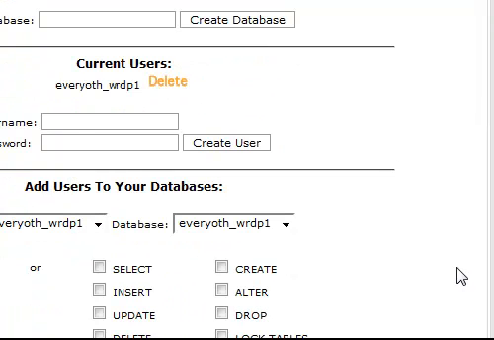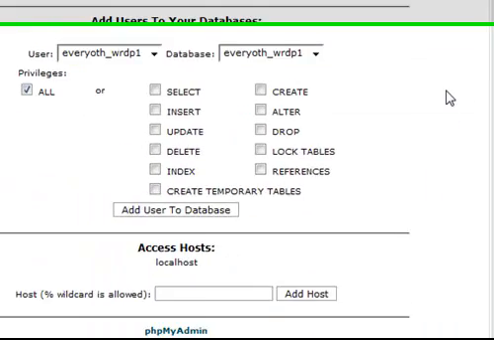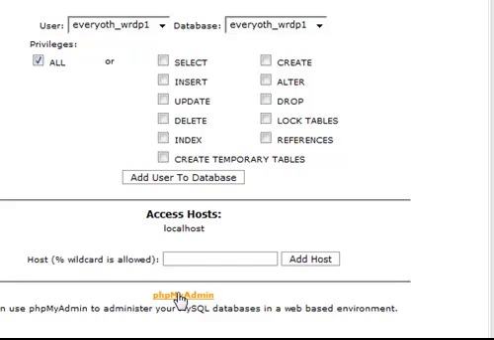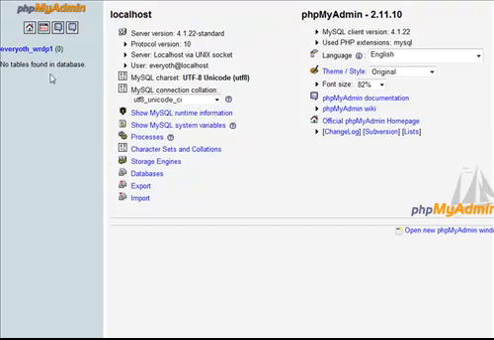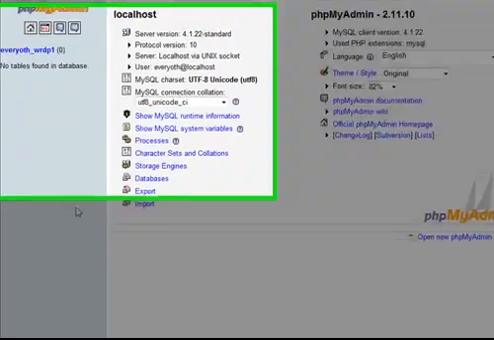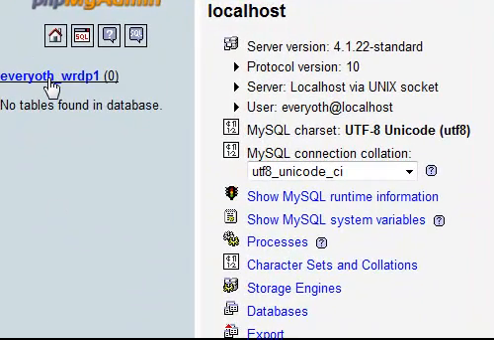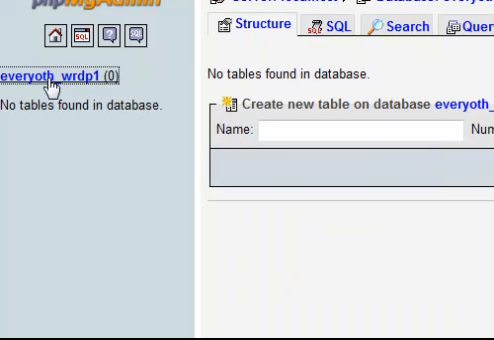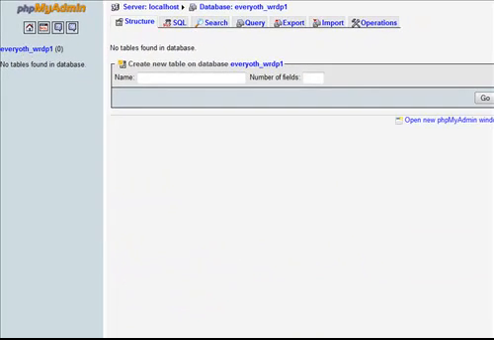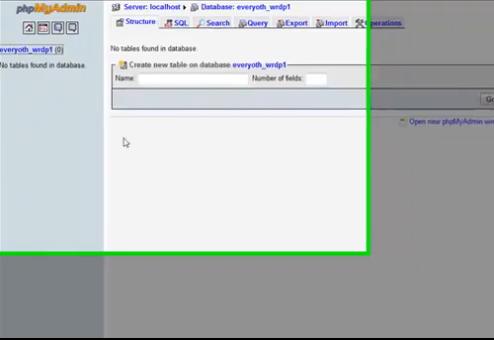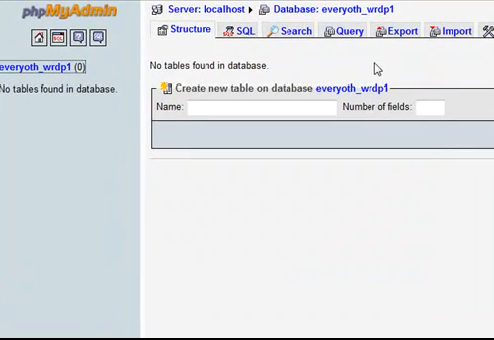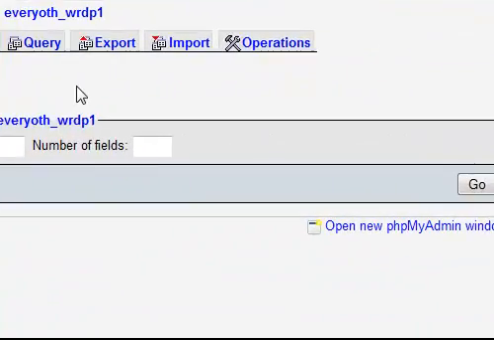So now we've got the database, what we need to do is install or upload the previous database installation. So we'll head back over into phpMyAdmin, and we can see there's no tables yet in this new database that we've just created. So we'll click on it, and what we need to do then is import the file that we exported from the previous installation.